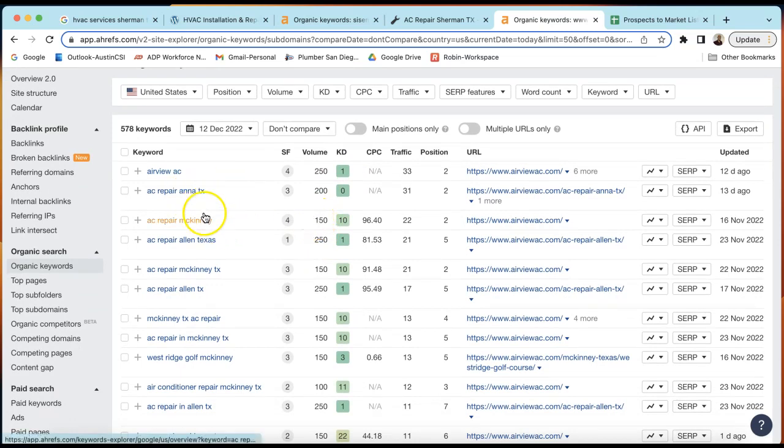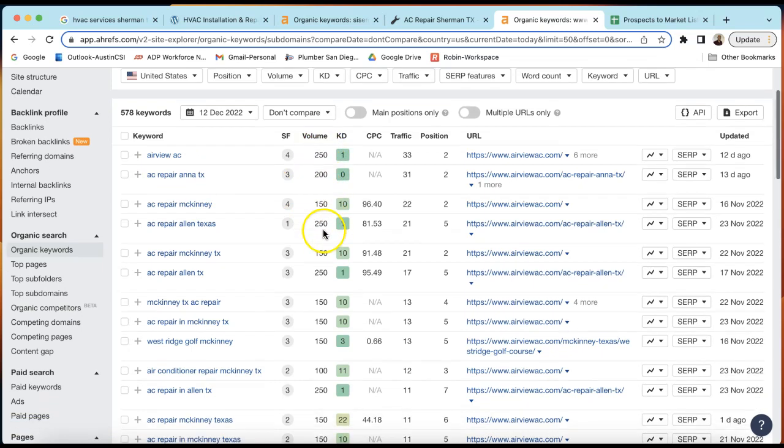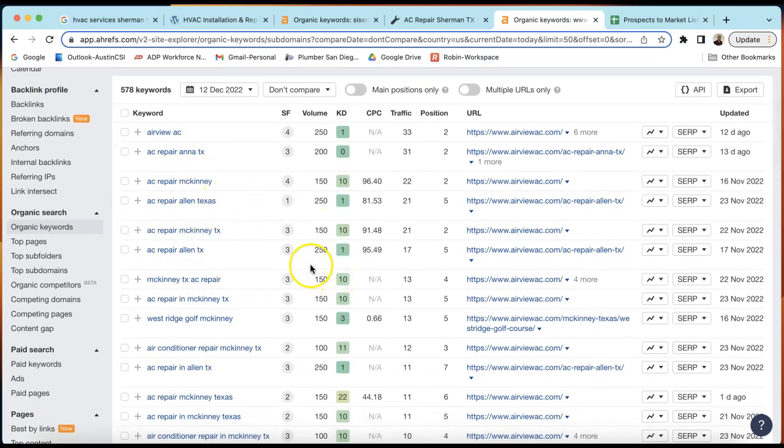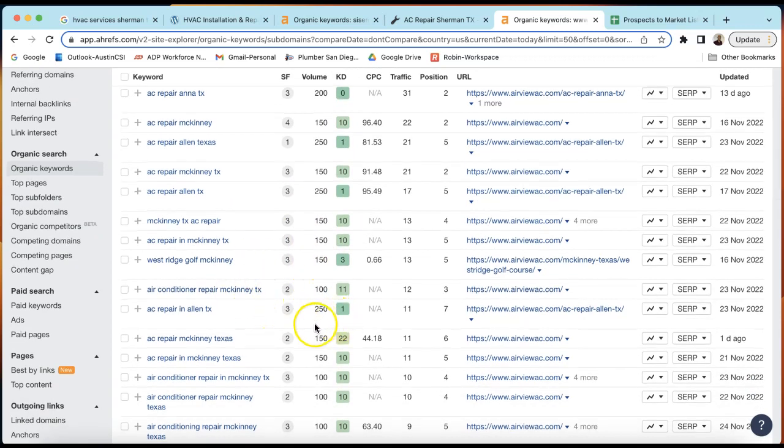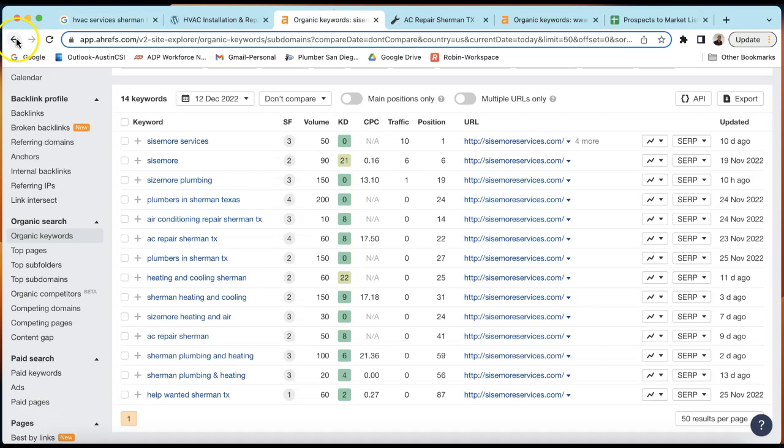For instance, if you go to Anna, you could put AC Repair Anna, Texas on your website and you got some good volume there. So if you go to McKinney, Allen, so forth. So whatever keywords apply to you on other websites, you could instill them in your website, and that increases your searchability to beat your competitors.